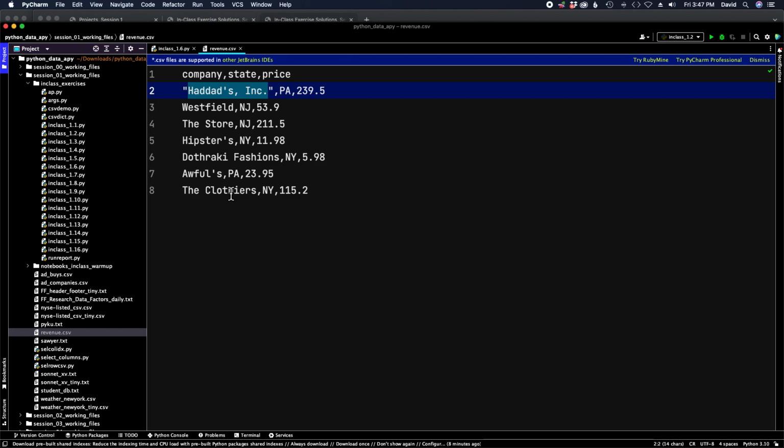But the way the CSV file specification handles the situation of a comma in a field is by putting quotes around the field, indicating to the reader that this is a single field and that they should not consider the comma to be structural. It is instead part of the data. This is how the CSV specification manages this kind of situation.